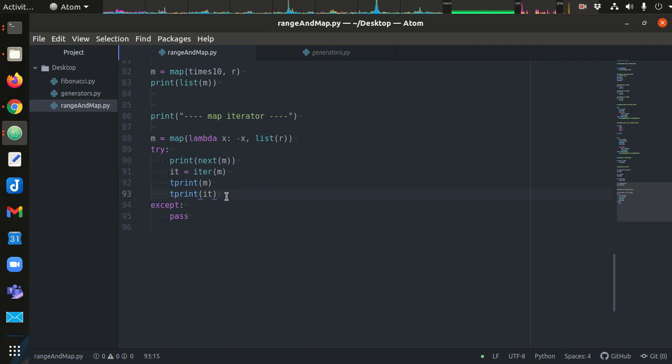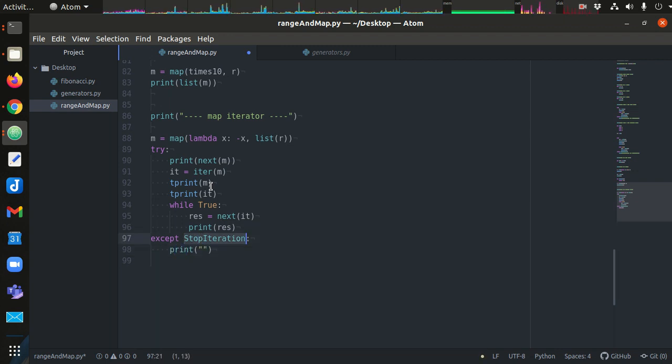All right, and so we would just go through here and do another loop while true, and we get a result. Next value from Iterator, and then we can print that result, right? And then if we get a stop iteration, we can print something like that. All right.